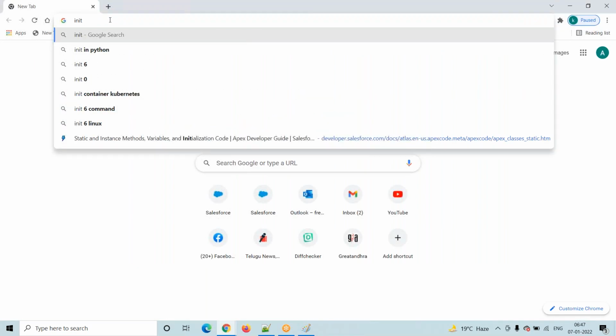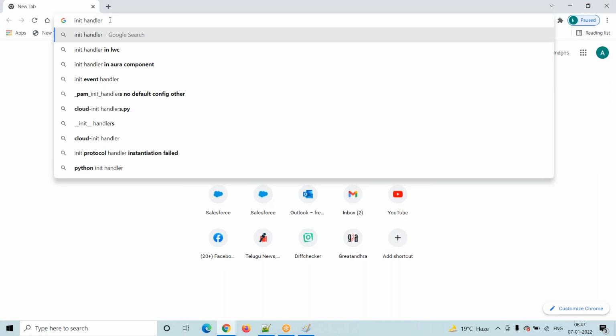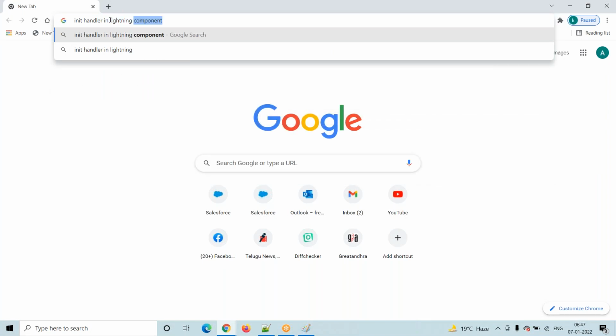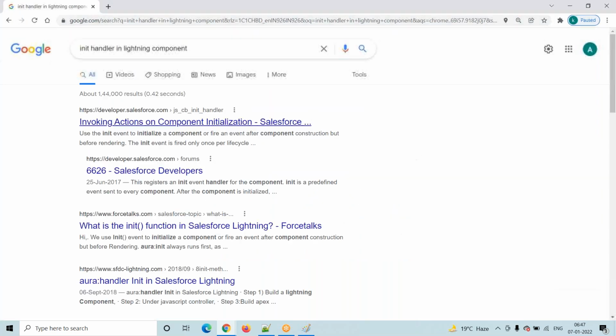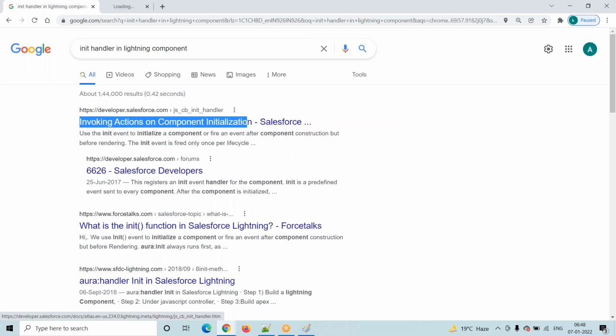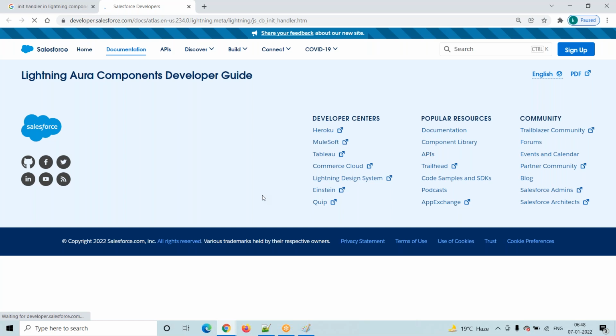Init handler in Lightning component. Okay, see, invoking actions on component initialization. When we are calling a quick action, internally it will call the Lightning component. While calling the Lightning component, the system verifies whether we are using any handlers. Yes, it is using a handler.